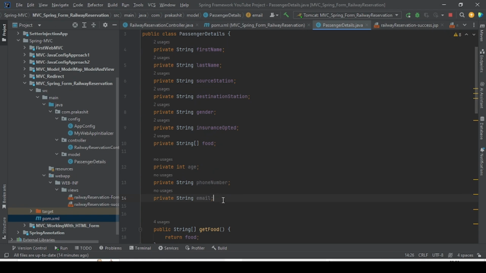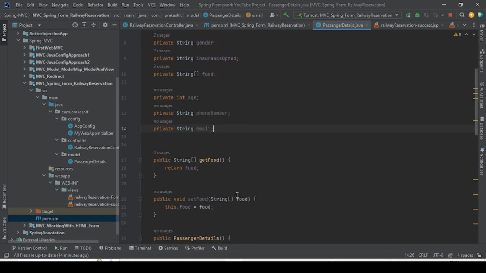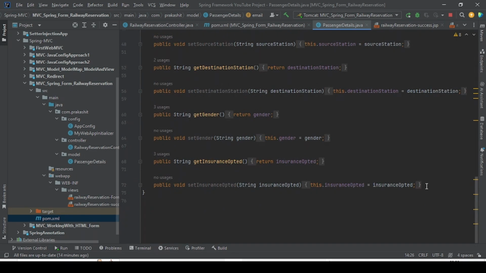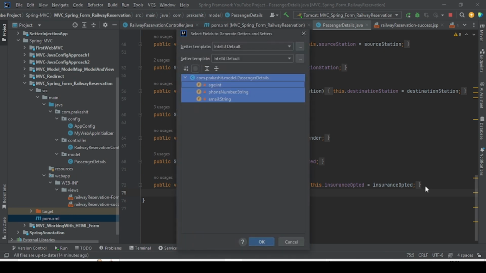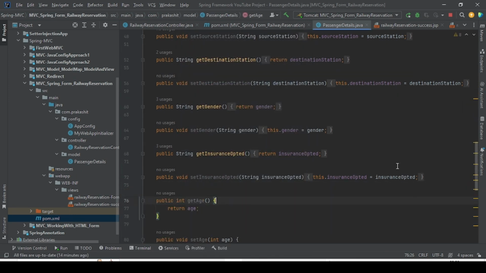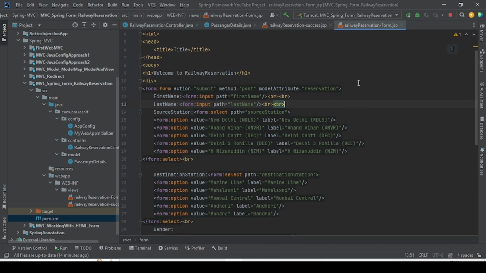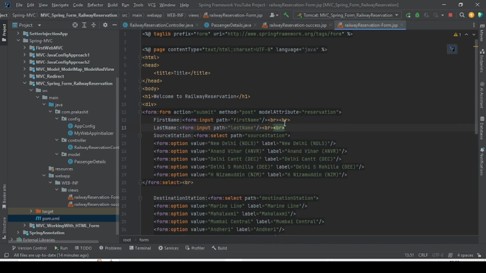Okay, so for that, I'll go to the end and insert the getters and setters for all these three fields. Okay, that is done. And let me go to the form submission page. Let me close this and go to the form submission. Here, we are just inserting the first name, last name, all these things, right?